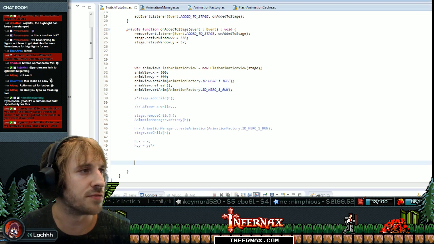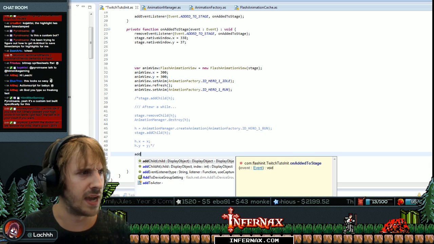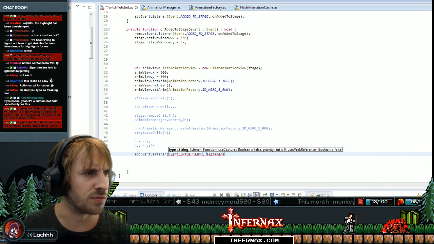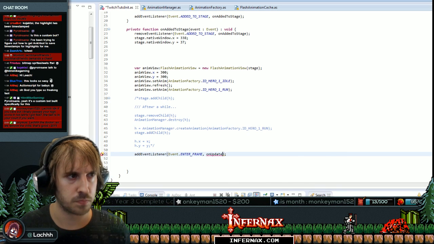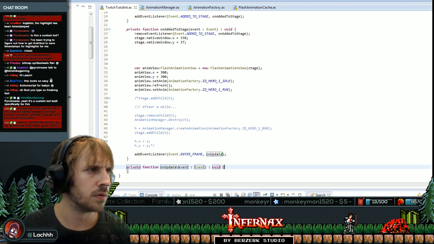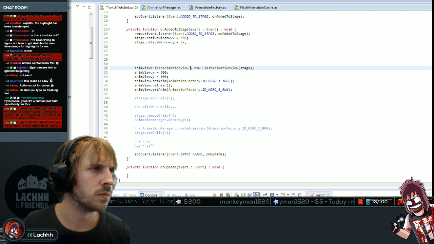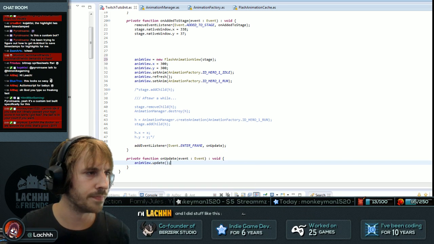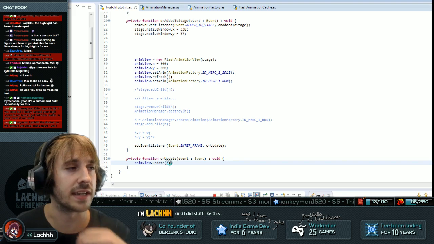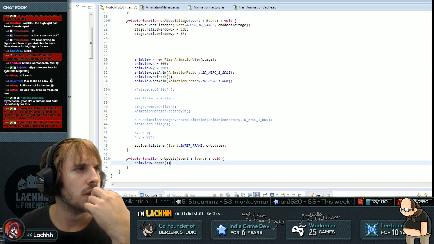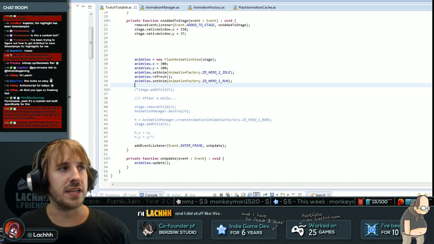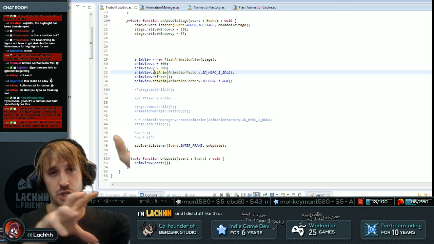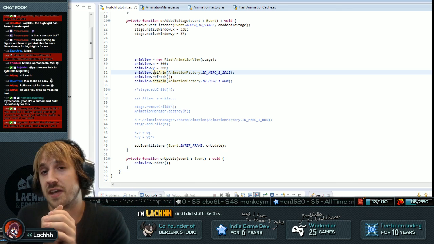Now it's not moving because I forgot to do one thing. Add event listener, event, enter frame, on update. Update. There you go. I need to update it every frame because I can set up the FPS and stuff. So now it's super fun, right? Because I can simply go set anim, blah blah, and it's gonna destroy itself. It's gonna reposition on the screen, all the stuff. It's just gonna take care of everything.